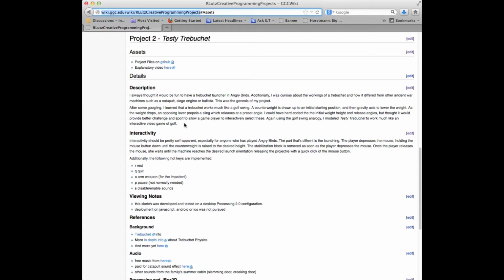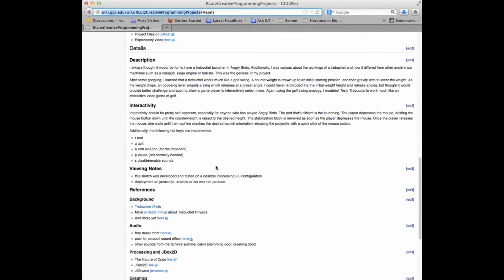So I learned that a trebuchet works kind of like a golf swing, so I use that as my model, and I use golf games as my model, and you'll see that when we illustrate the game here shortly. So interactively, as in a golf game, you depress the mouse or you initiate a click action, and that raises the swing, which raises the counterweight on the trebuchet until you release the mouse, in which case it stops rising, and then it falls based on gravity and swings a lever that's on an opposing arm that's got a sling attached to it, and then a final click will actually release the projectile.